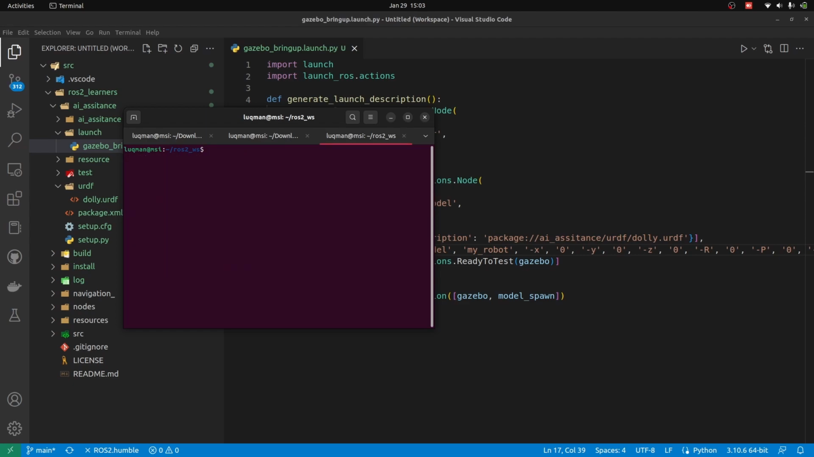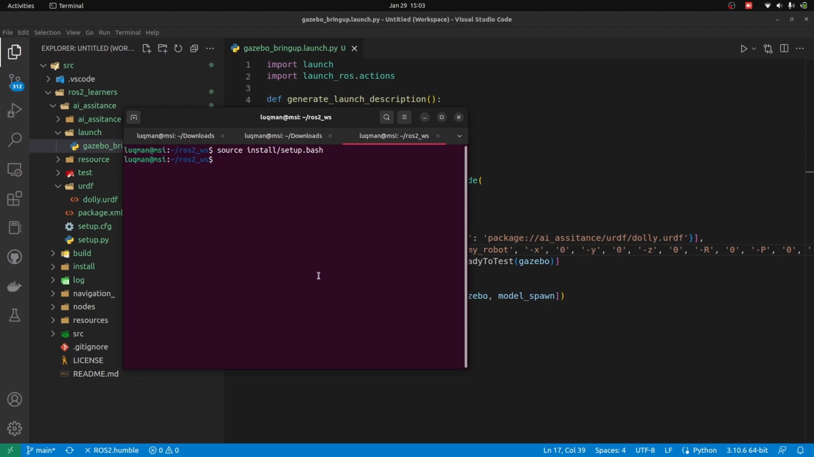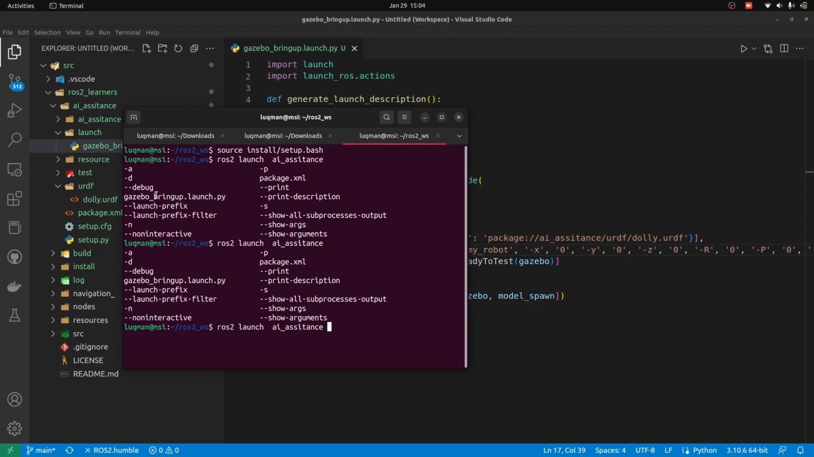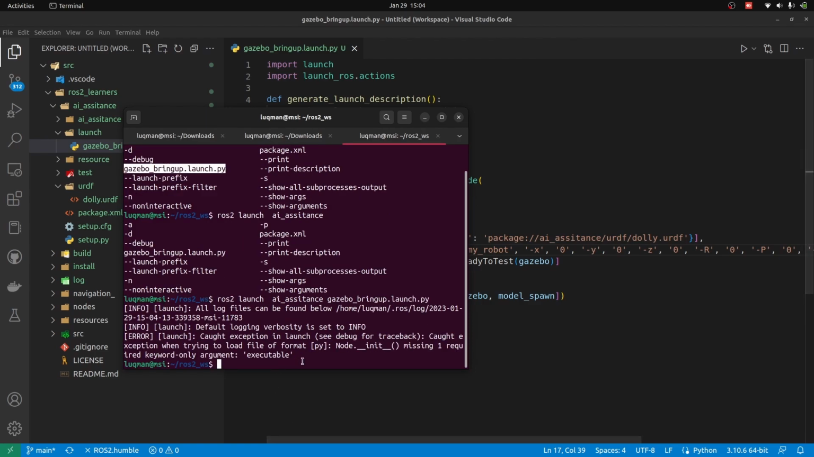To see the files of our package, we need to source our workspace. Source install setup bash. It should be inside of your workspace. Now it's time to bring our robot into Gazebo. ROS2 launch AI assistance, and double tap. It is going to give me an option. We have Gazebo bring up. I'm going to press enter, and we have an error here.